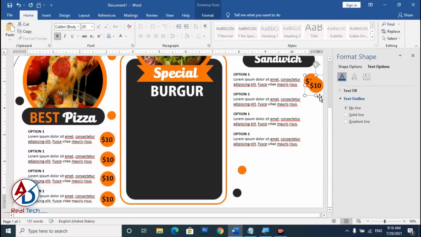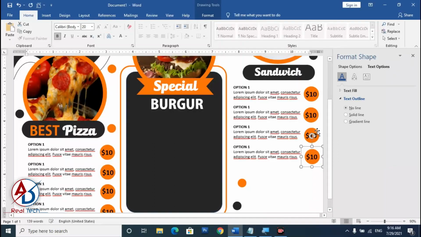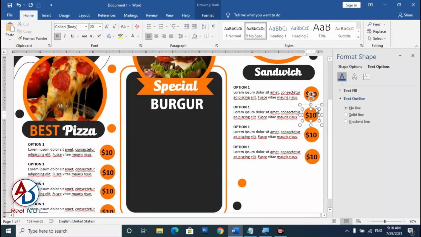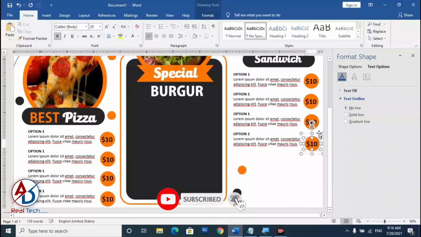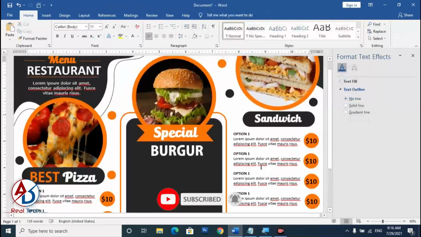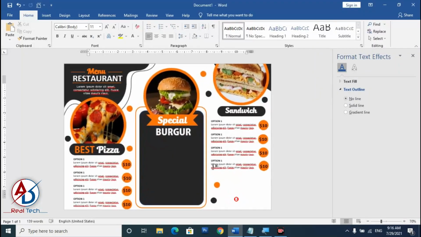Press Ctrl D to duplicate, like this. Press Ctrl D to duplicate, and this one also drag it on here. Press Ctrl D to duplicate, and this one also drag it on here, like this. Better now on here. Like this, you can see here, just like this.